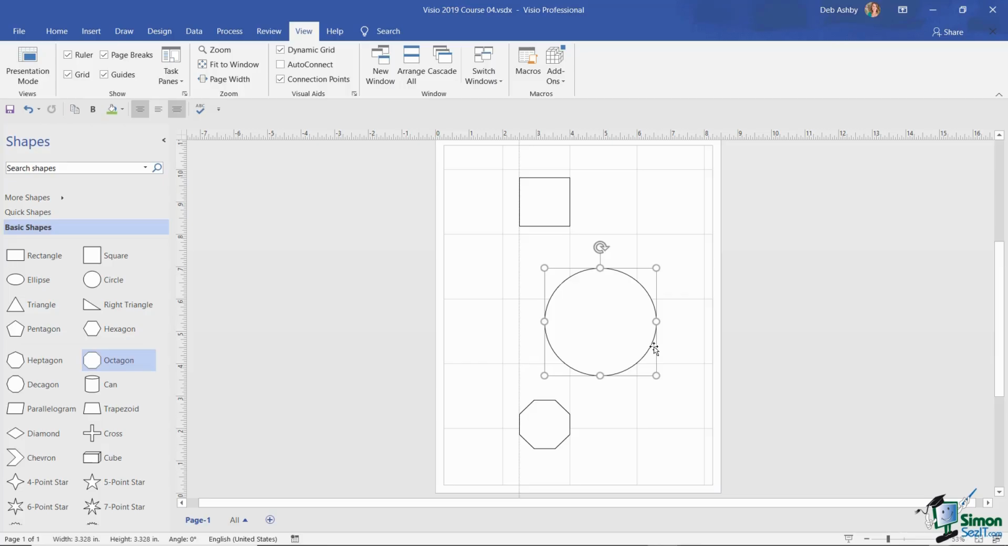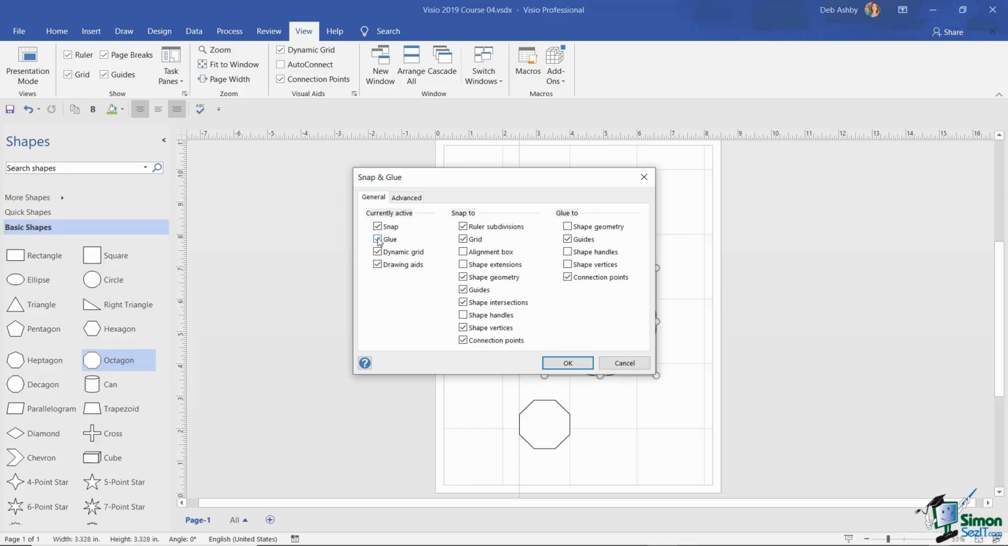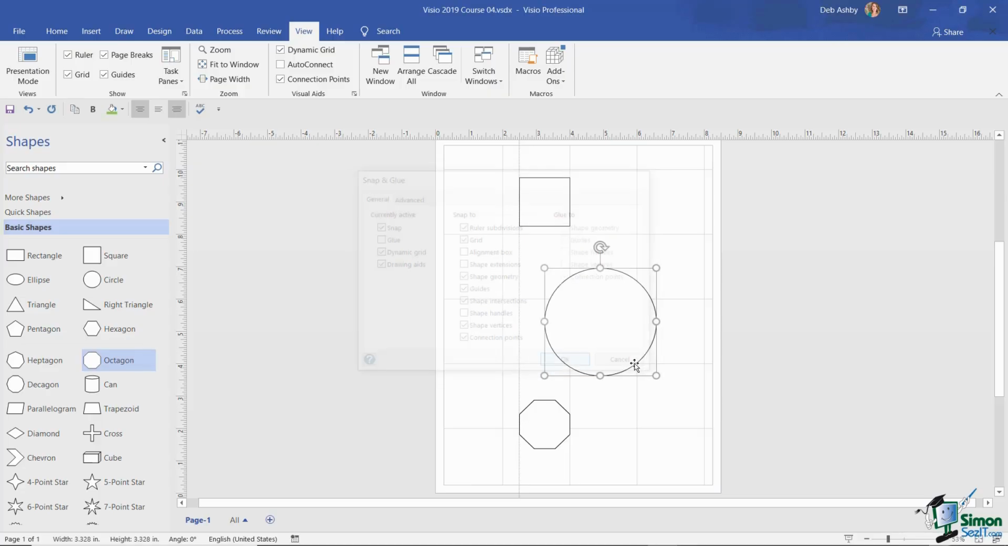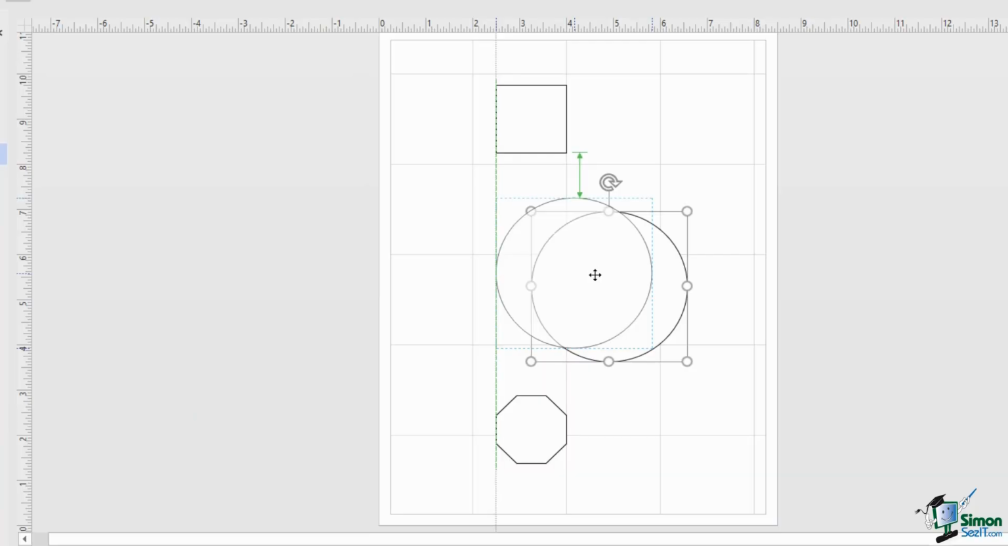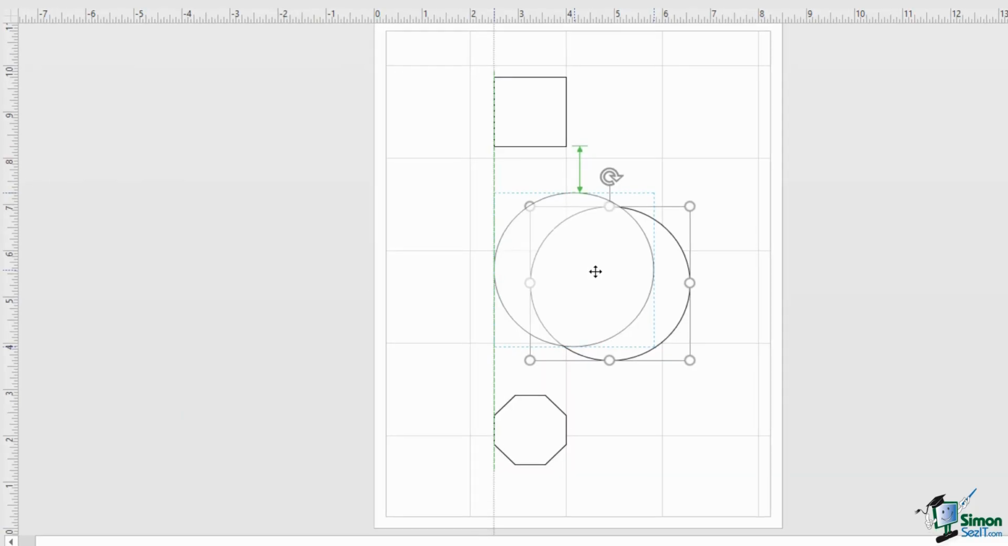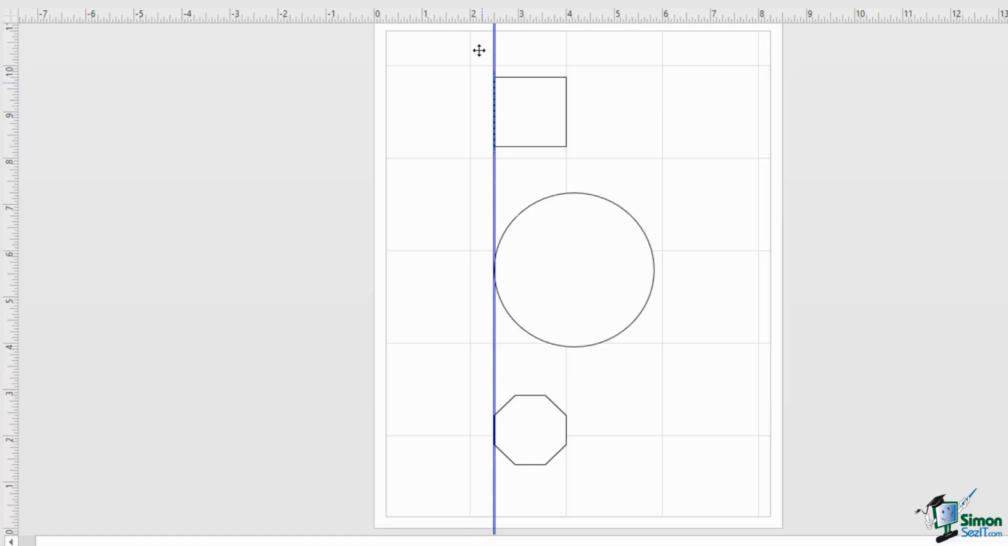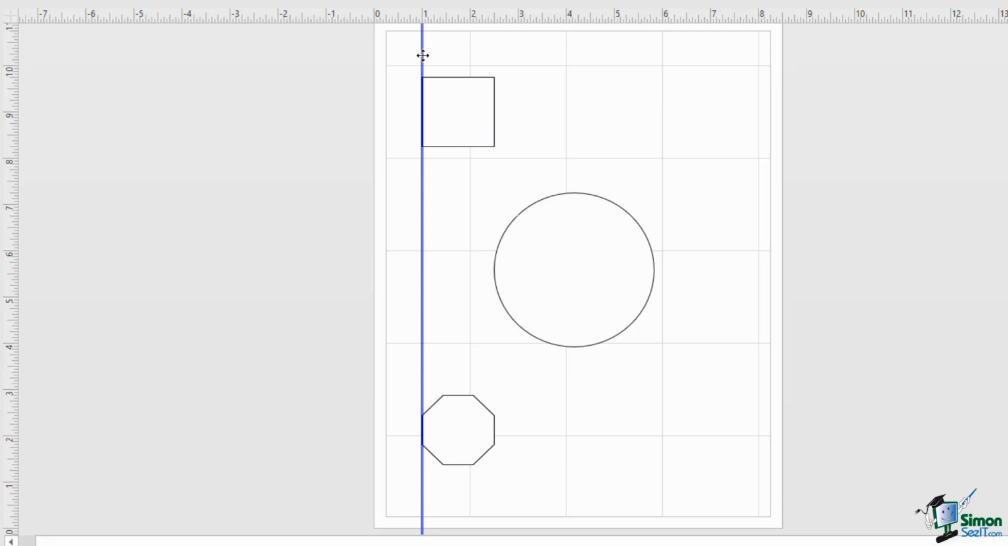Now, before I try and align this circle, what I'm going to do is jump back into Visual Aids and deselect glue and click on OK. Now I'm going to move the circle towards the guide and it snaps, so that's fine. I can let go. But look what happens if I now try and move this vertical guide. If I drag it over towards the left, you can see that because I've glued those two objects to the guide, those move when I move that guide, whereas the circle, which just snaps, it's not glued, stays in the same position. So two of these are glued and one of them is snapped.